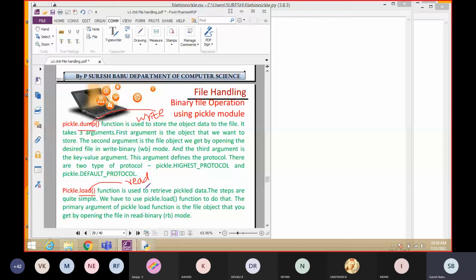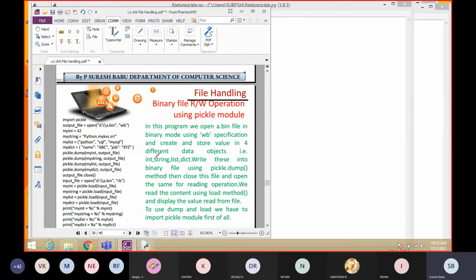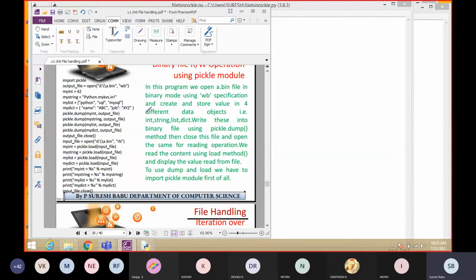Students, kindly note down. This is very important: write and read functions. Then we will see read and write operations in the binary file with the help of the pickle module. The same functions we are going to see using the pickle module, how to write and how to read the data. So this is the program.